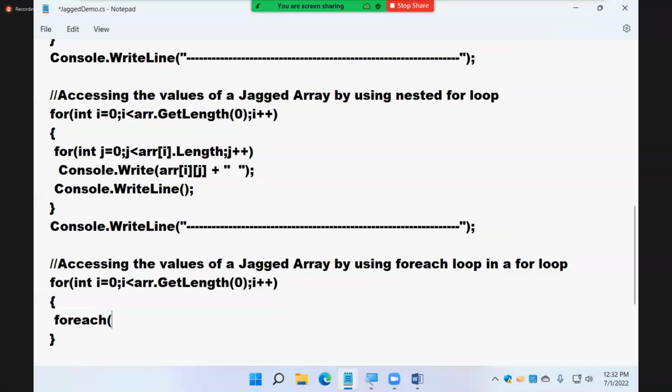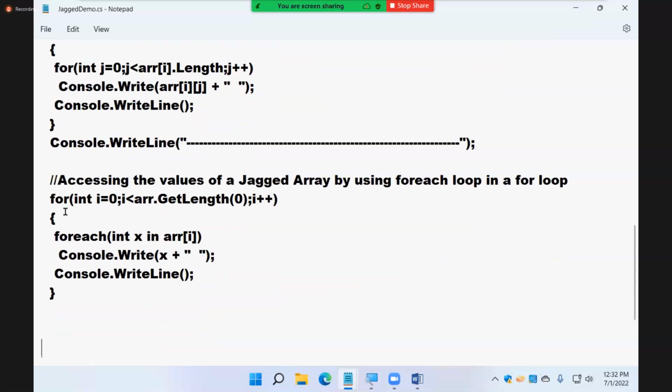For each int x. I told you these names are your choice. If you want to give your own name there, give it, no problem at all. In arr of i. Arr of i is the row. Don't forget. First time, first row. Second time, second row. Third time, third row. Fourth time, fourth row. Console dot write x. Console dot write line. This is the fourth option.